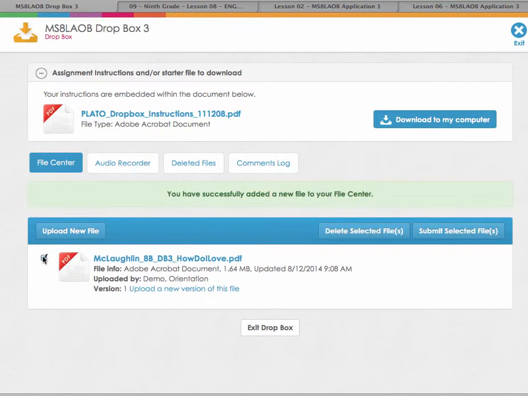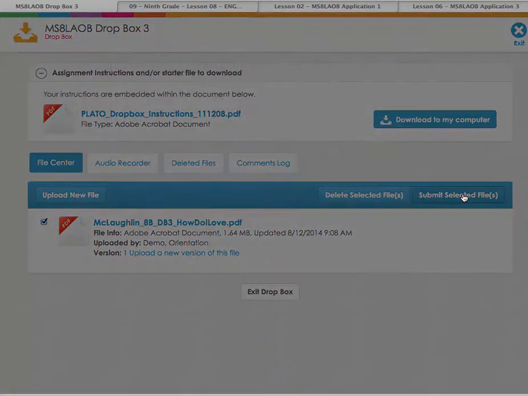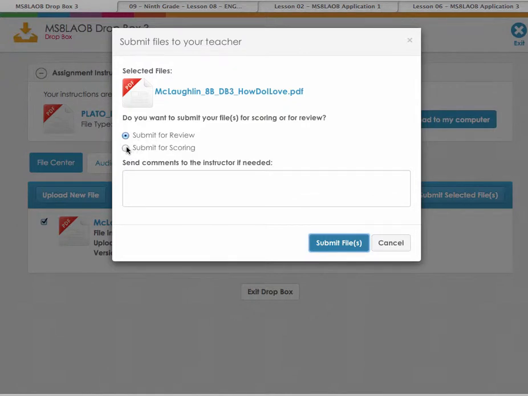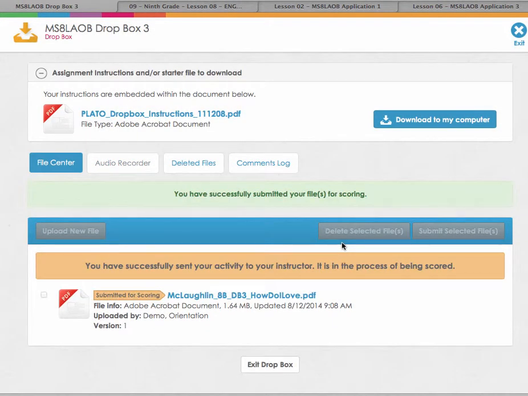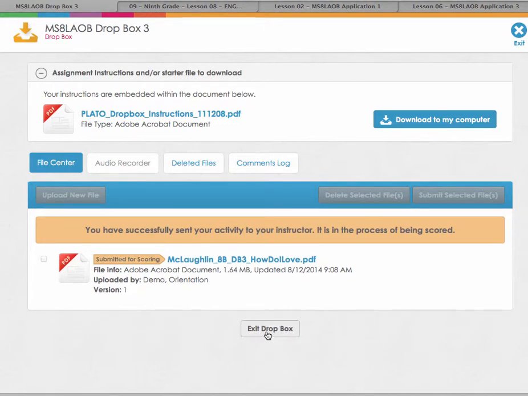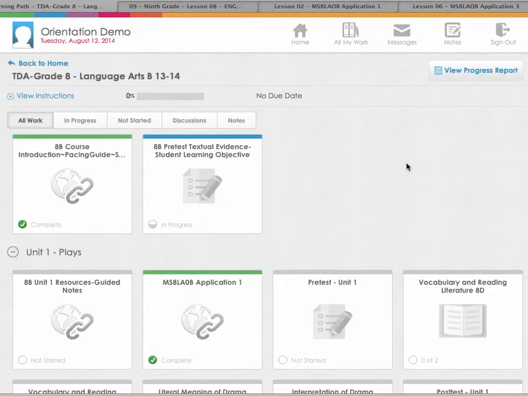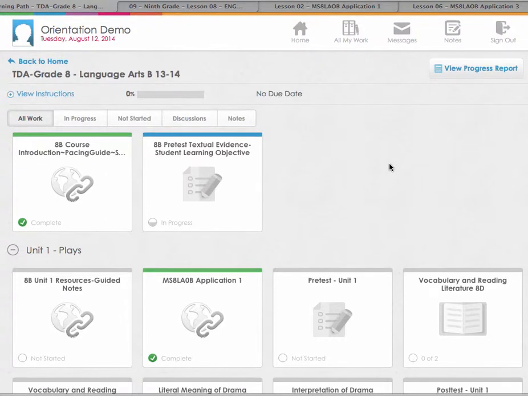Now I need to click on it. I need to submit selected file. Now here's the tricky part. You must submit for scoring. If you submit it for review, your teacher will not be able to enter a grade into Plato. So you need to make sure that you submit for scoring, and then you just click Submit Files, and there it is. You have successfully submitted your file for scoring. So now you can go ahead and click on Exit Dropbox. And there we go. Now we're back in the class.